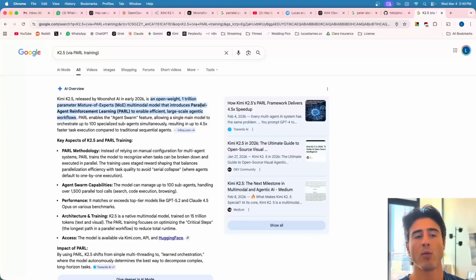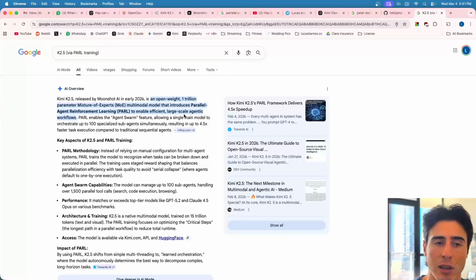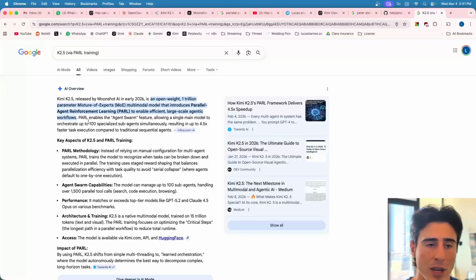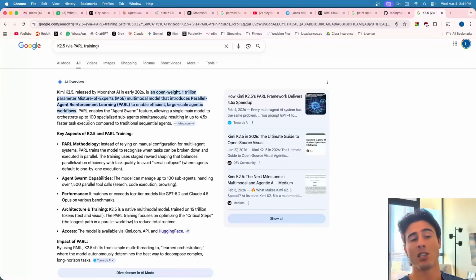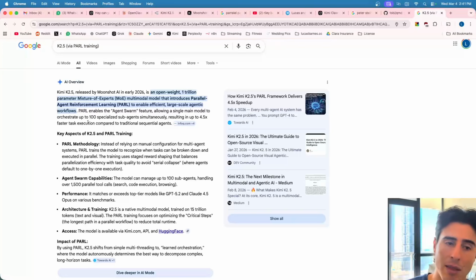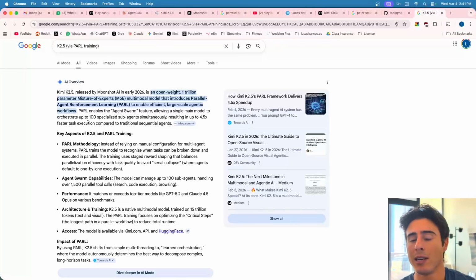they were trained with what's known as parallel agent reinforcement learning to enable efficient, large-scale agentic workflows. And so what it actually does is it spawns an agent swarm when it's trying to complete tasks. And those small sessions, if you will, or replicants, it can orchestrate up to 100 specialized subagents simultaneously. It's kind of crazy to think about this because this is so novel. This didn't exist as far back as 3 to 6 months ago.